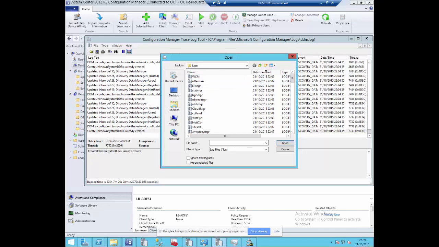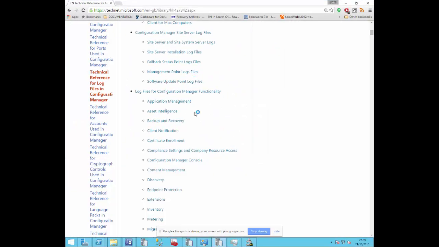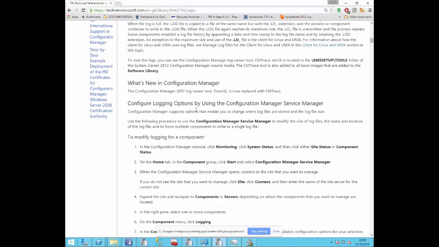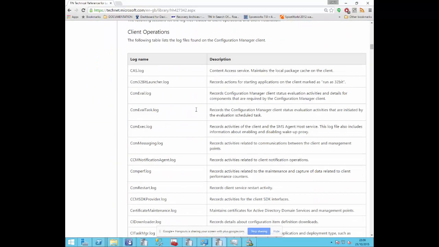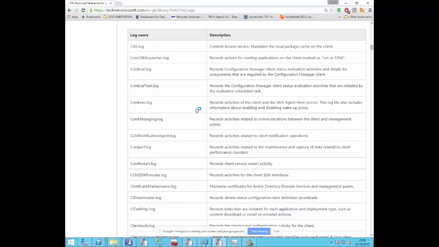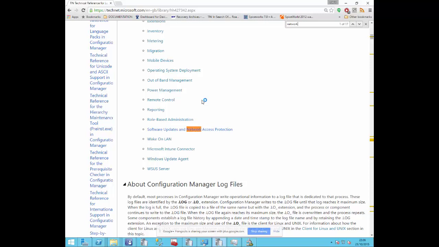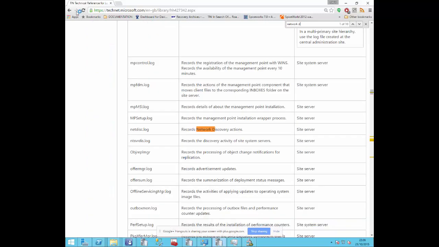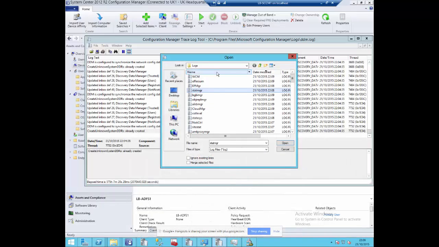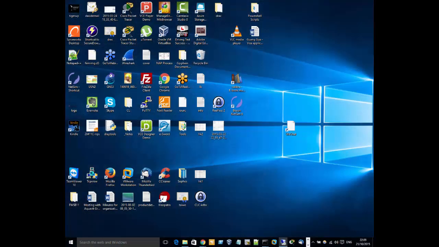Let's see. There's this good document by Microsoft that contains all the log files. If you're going for the exam, this is one good one to really pay attention to. Network discovery. Oh, okay, it's NetDisk. I didn't even know that there's a NetDisk. Let's look for NetDisk. Never heard of that. Okay, but I can see NetDisk here according to this document.